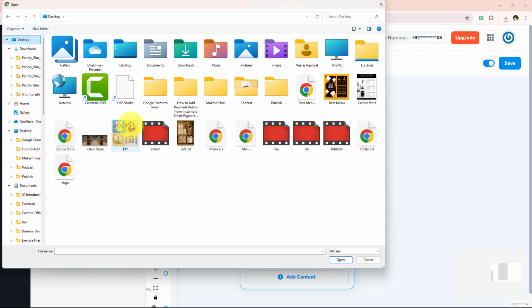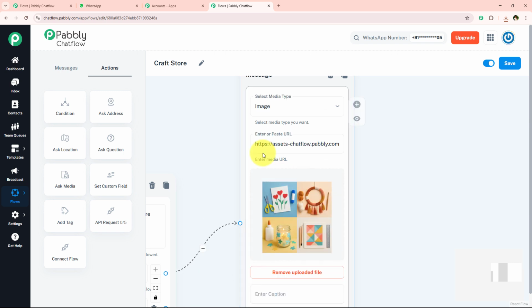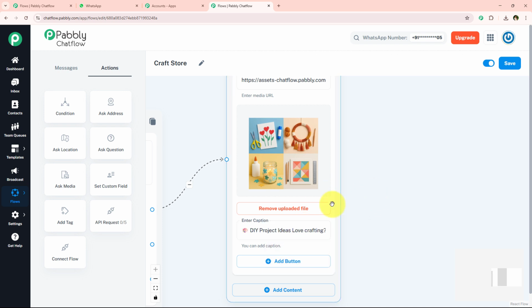Alright, so as you can see, this is the image which I want to attach, so I'm just going to select it, and as soon as we add the image right over here, automatically Pabbly Chatflow is going to detect the media type and enter the URL. We don't have to change it. I'm simply going to enter the caption next after adding this image. Alright, so as you can see, the image has been added, and now I'm just going to enter the caption as this. Now we're going to move on further.